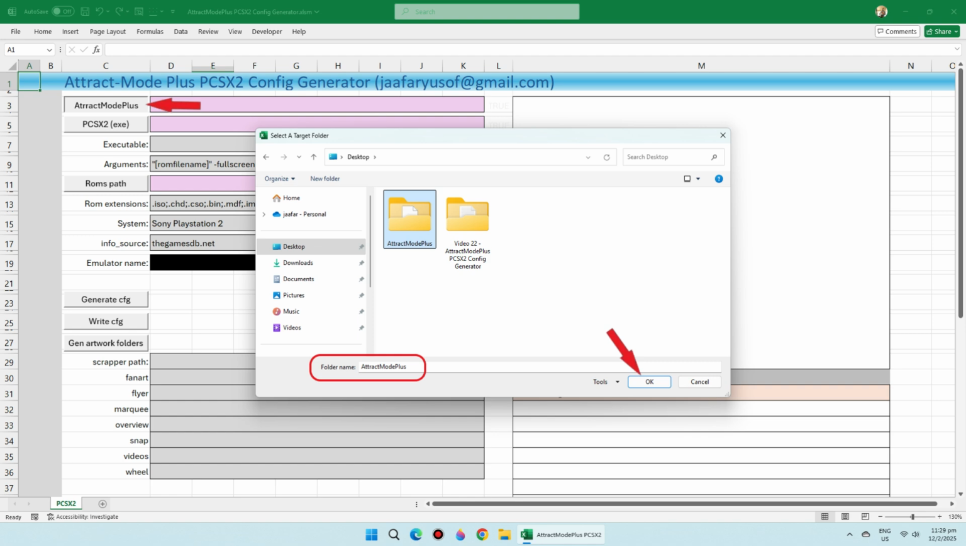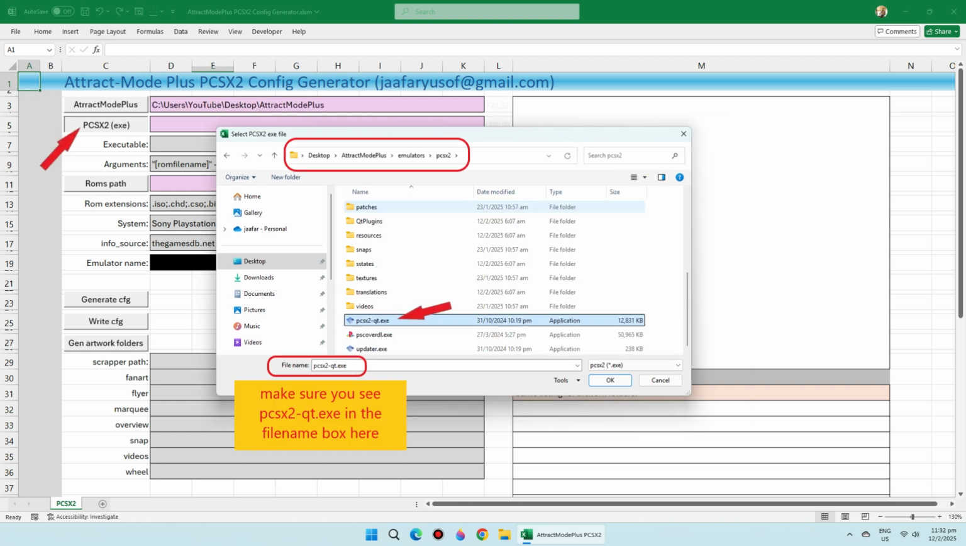Click one time on desktop. Click one time on Attract Mode Plus folder, or whatever you named the folder as. Make sure you see the folder name in the folder name box, then click OK. If everything is OK, you will see the path listed in cell D3, else a message box will prompt that attractplus.exe is not found.